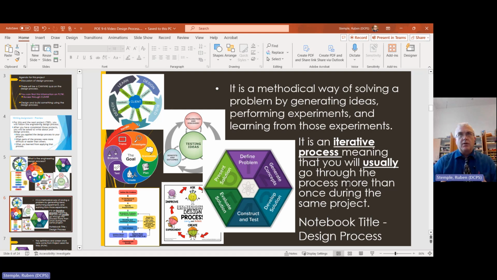But in engineering, we're going to do a lot of iterations, especially in this next project coming up. You're going to do one thing, it's not going to work. You're going to do something else, that may work, that may not work. You're going to do it again, right? So usually in engineering, we're going to go through more than one cycle of this iterative process.